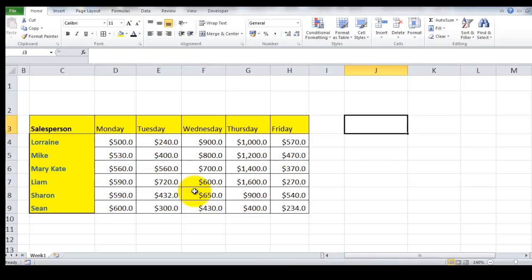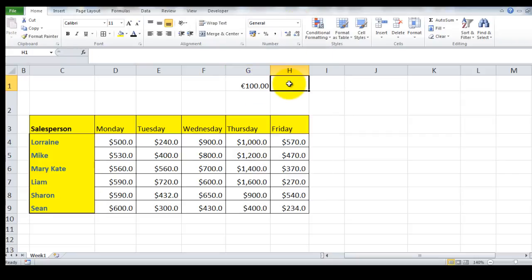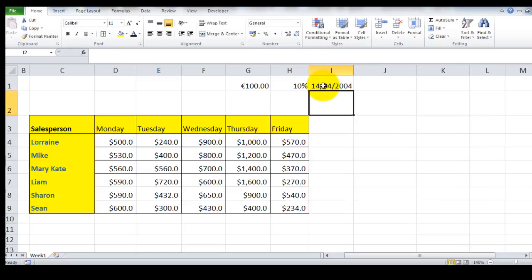To finish off this module, there are 2 very, very important points regarding formatting which we're going to look at. Now if I go up here and type in say 100, and I apply a currency format on that, and maybe I go here and type in 10 and I apply a percentage format here, and maybe here I'm going to type in a date. Now if I type in a recognized date format, it will recognize that as a date.